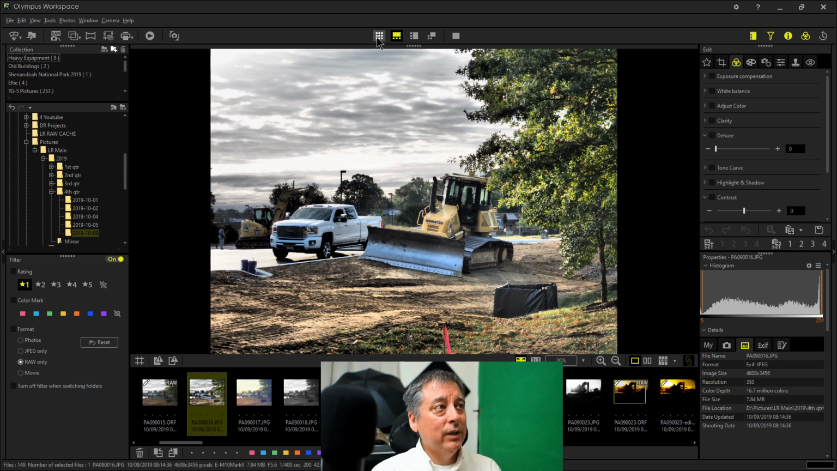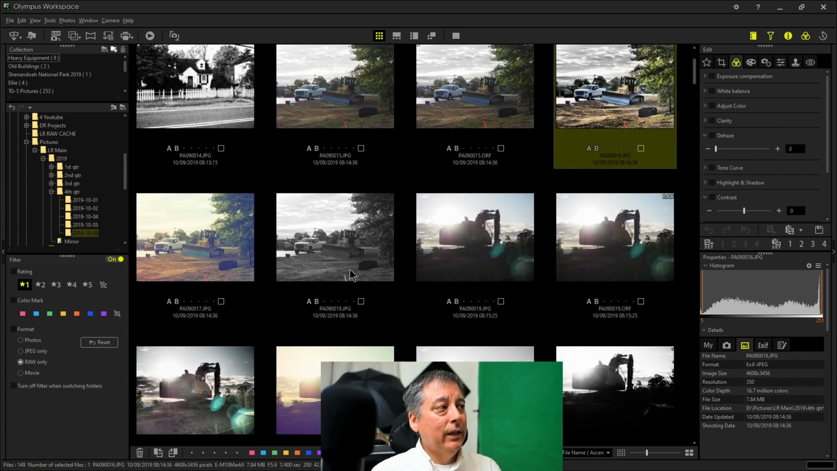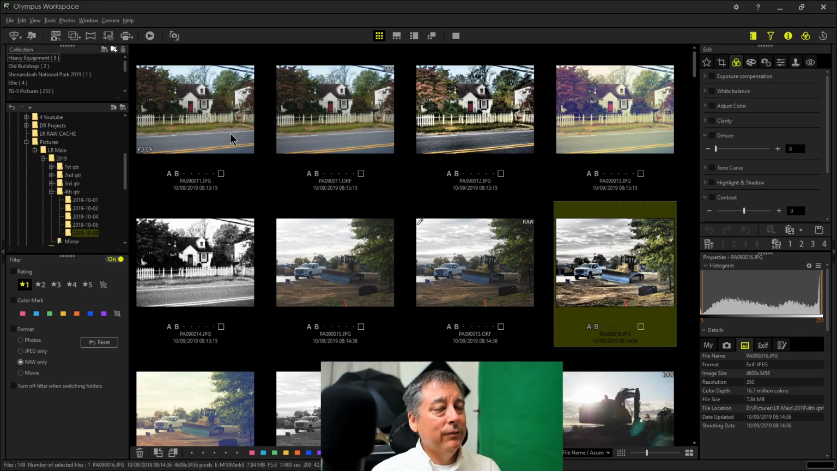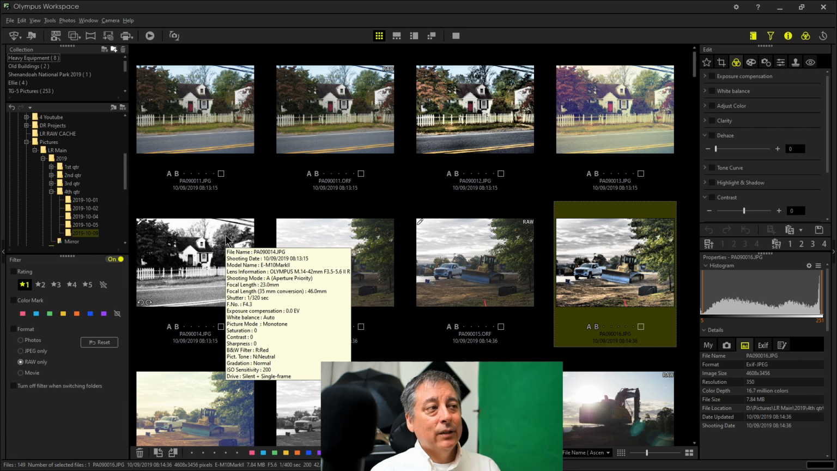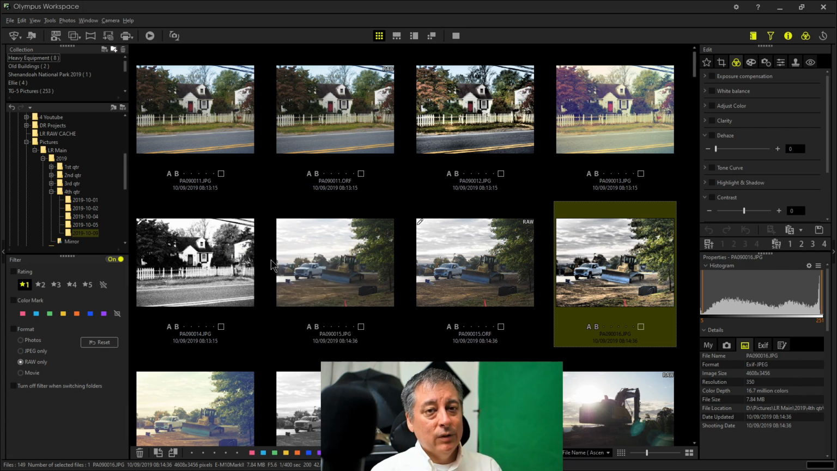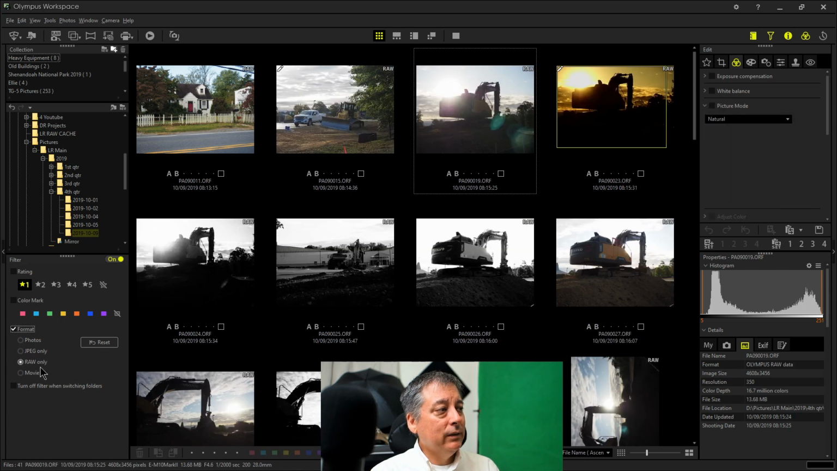So let's go to the thumbnail view, and let's say, for example, if you look at this first row, I have 5 images of this house, because what I was doing was art bracketing, so I could kind of compare the different art filters against just a normal raw file. And it's hard off the bat sometimes to tell which one is the raw file. So what I can do is just say, show me the raws only, by clicking this format.